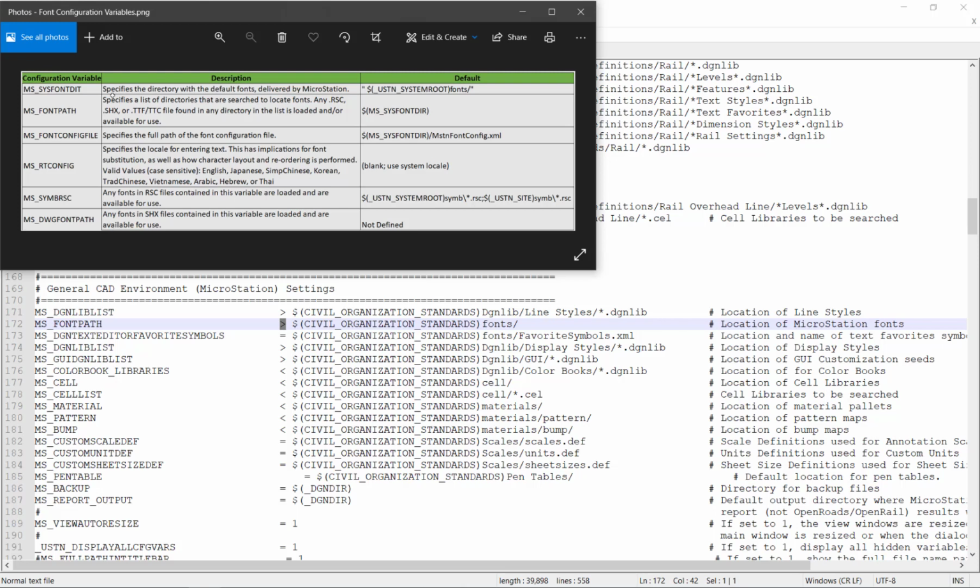Now with the TrueType fonts, these are normally going to be installed on a system level, and they're also going to be found inside of your Windows Fonts directory. You're going to have to be an administrator on your computer to install TrueType fonts at this level. But you do have the option to append search paths using that MS Font Path configuration variable so that you can maybe go and install additional TrueType fonts and include them as part of your workspace.